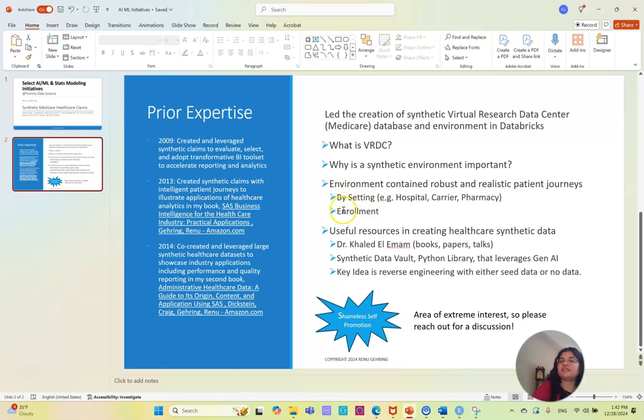In addition to that, it has extensive enrollment data. So enrollment is like, when did a person come on Medicare? Did they leave for a few months? Did their eligibility lapse? Did they come back, etc. And so in building this synthetic environment, I incorporated all of those features by various settings. So the exact file layout, exactly which folders they were located in.